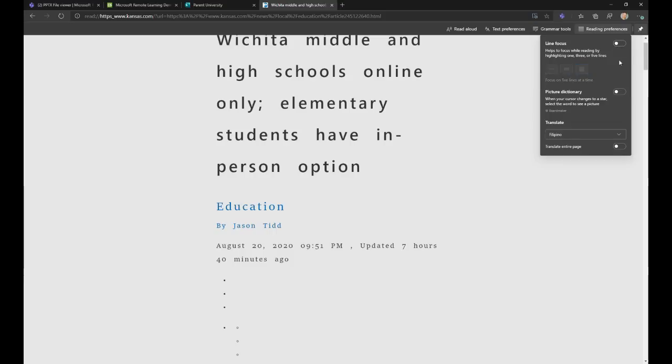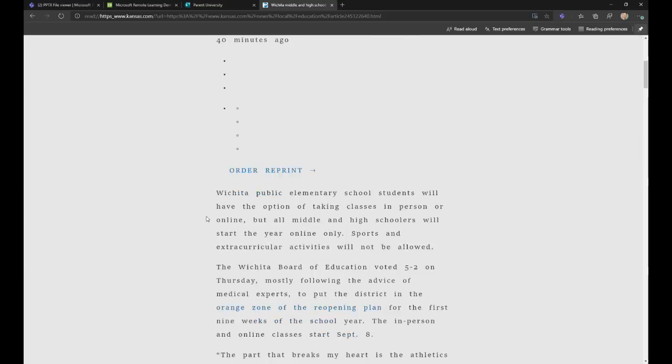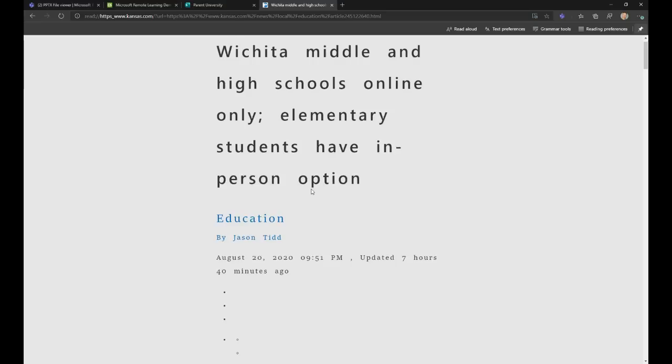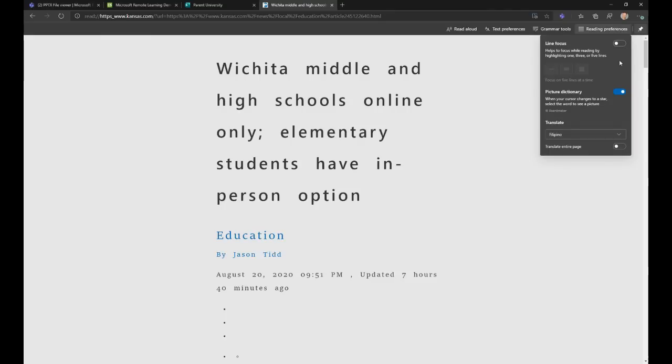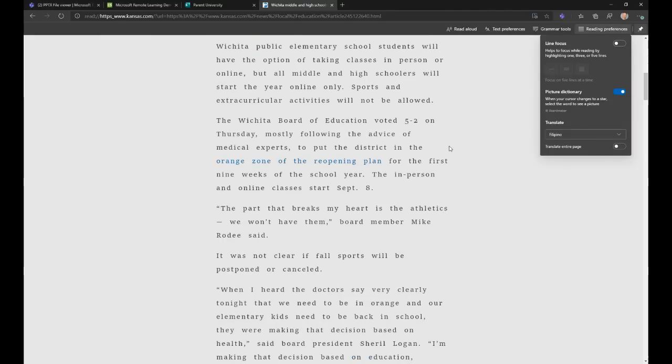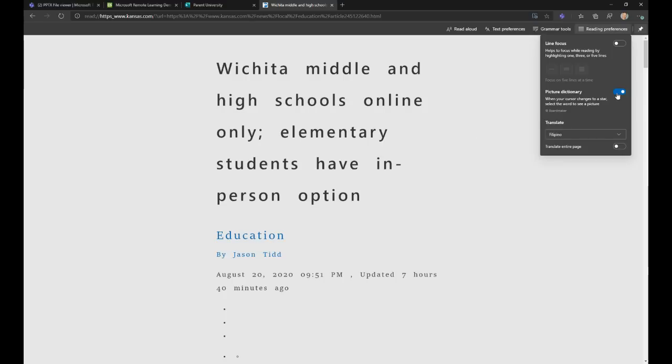Picture dictionary, again, this one as a former middle school teacher myself. Let's see if this article has the ability to do that. Oh, it's only where stars are. So it might not work here just because of the format of the article.